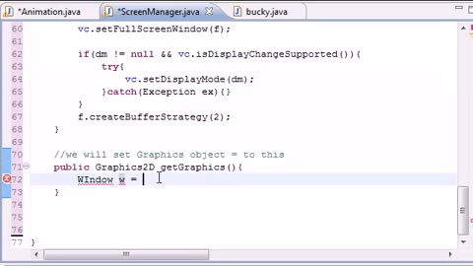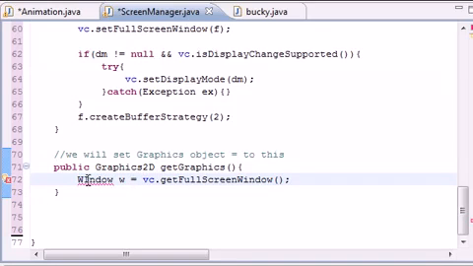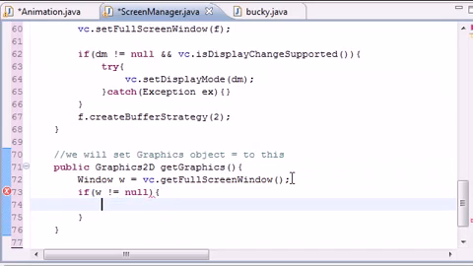So let's go ahead and get that window. Window W equals vc.getFullScreenWindow, and what this does is it stores your entire thing that's on your full screen into the object or variable W. How awesome. So now we can do things like test things on W. So if W is not equal to null, so if you actually have something you're looking at, what do we want to do? We need to get a BufferStrategy, S, and set it equal to W.getBufferStrategy.